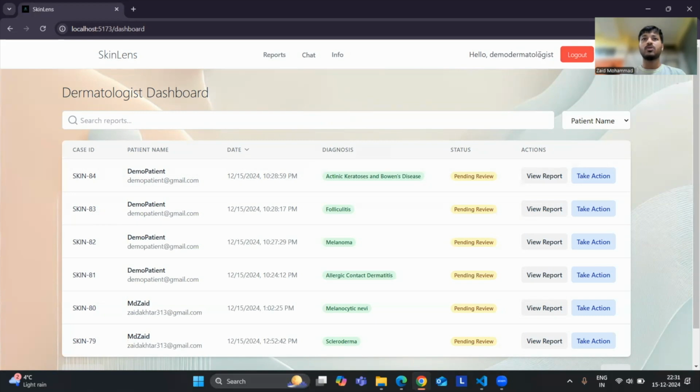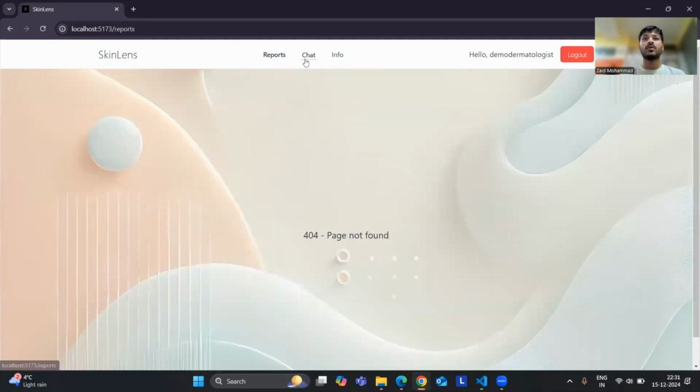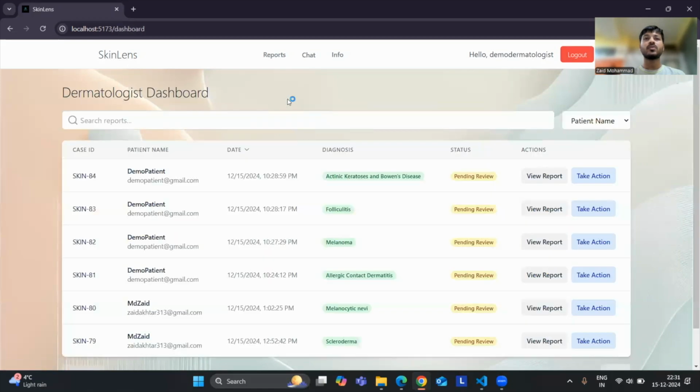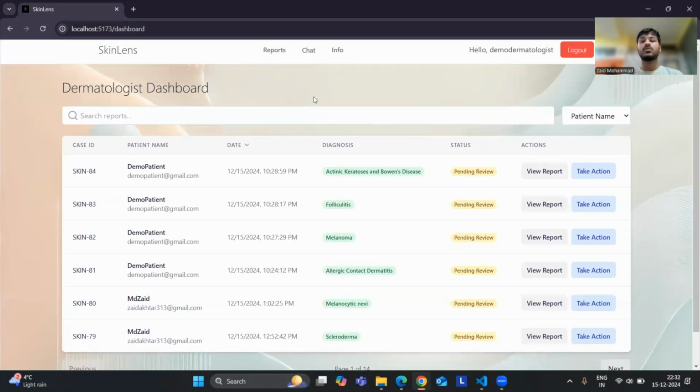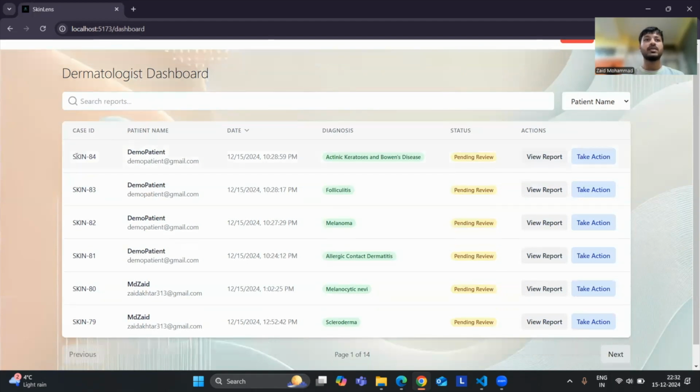And you can see here, hello demo dermatologist, and on the navigation bar, dermatologists don't see an upload image page, but they still can see info, reports, and chat. Now, reports, this is a dermatologist dashboard which contains all the cases generated by all of the patients. And it's displayed in a tabular format, that is skin number, skin and incremental number, and patient name with their email ID, with date, with the diagnosis corresponding to it, and the status and actions.